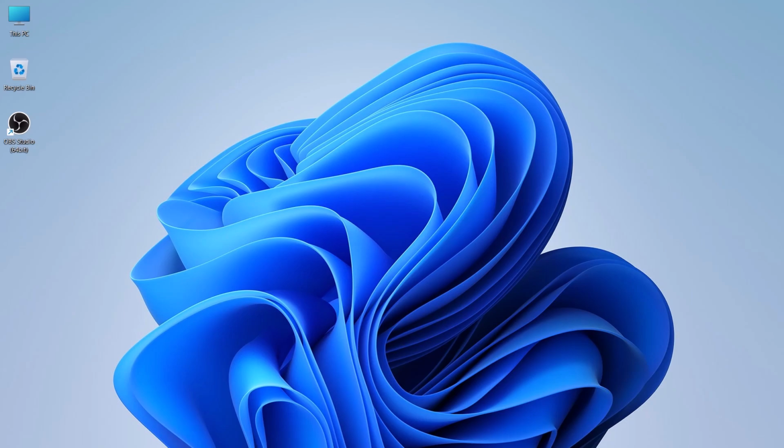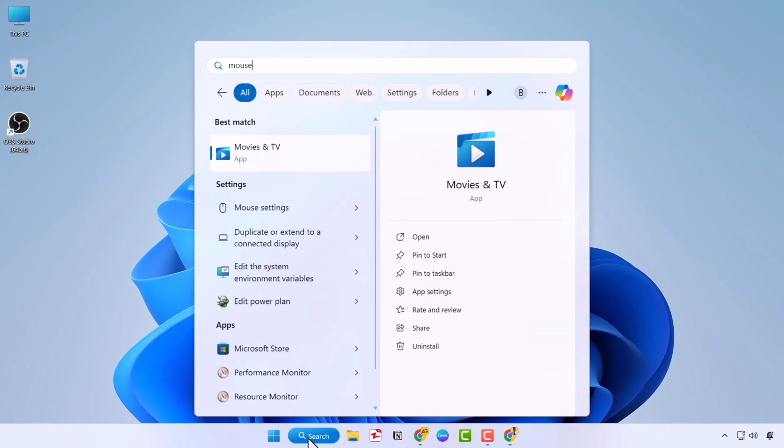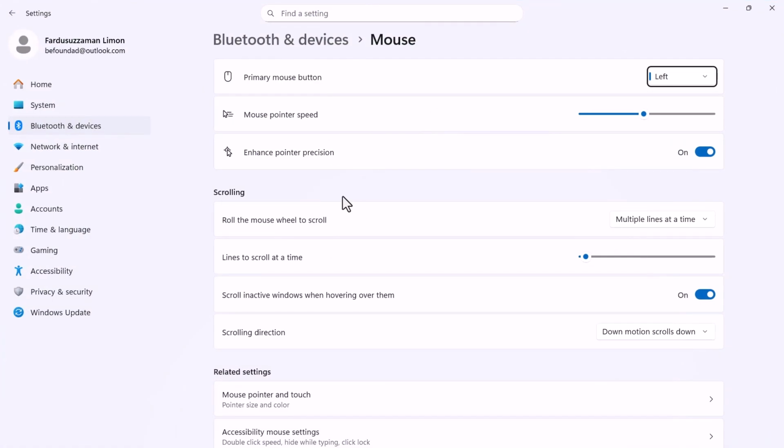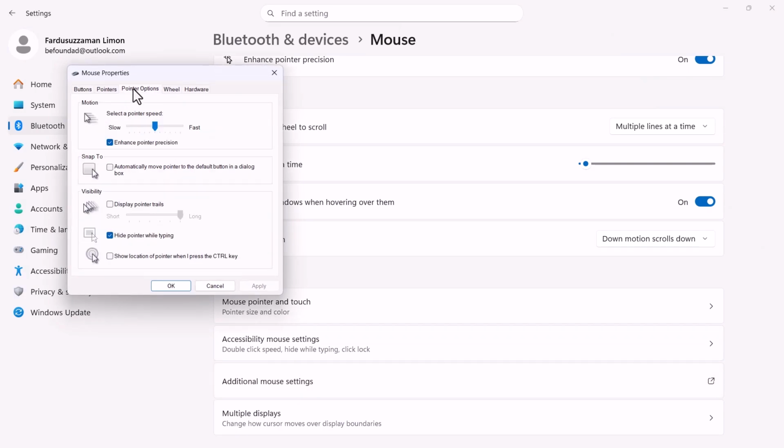First, go to Mouse Settings. Open the Windows search bar, type Mouse Settings, and click on it. Then click on Additional Mouse Settings. In the new window, go to the Pointer Options tab and make sure to uncheck Display Pointer Trails and Hide Pointer while typing. After that, click Apply and OK.